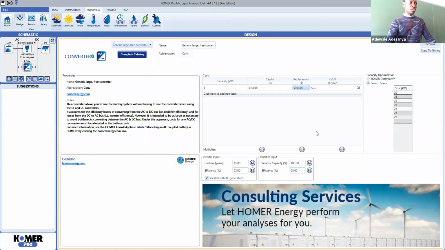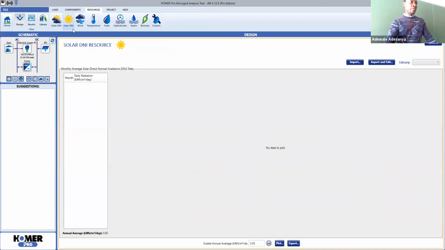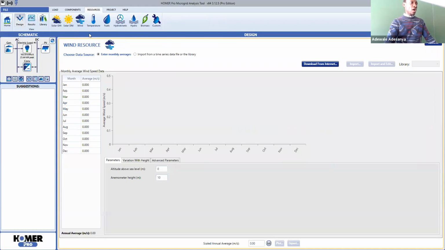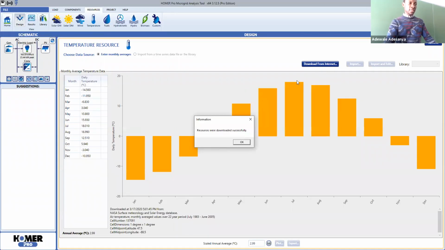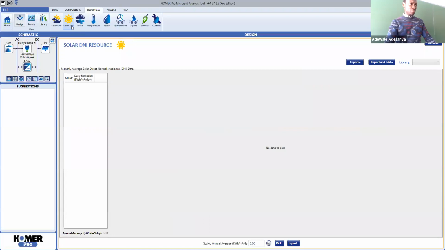Then the next thing is your resources. So already we have added GHI, and rather than GHI, you can use direct normal irradiance, all right? I'm not going to go into the difference because of time. Then the wind. So you can also have the wind. I'm also not going to go into how the wind affects the operation of your solar PV, but to add that, you click on download data from internet, and then it brings that out, all right? So this is also still for this Houghton area. Then temperature, you can also download that. It gives you automatically, all right?